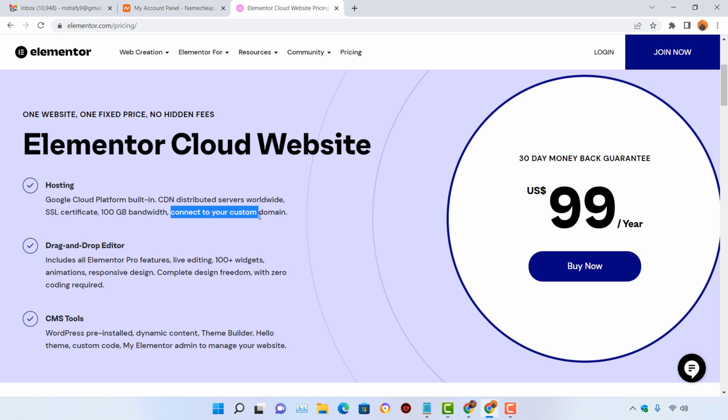We'll be able to connect a custom domain name with our website, which I'm going to walk you through, how to connect a custom domain name with your Elementor hosted website step by step, in the last part of this video. Then we have got the drag and drop editor. As I have mentioned, we are going to get the Elementor plugin, the Pro features. Everything will be available, including live editing, 100 plus widgets, and every other feature available on the Elementor Pro plugin.